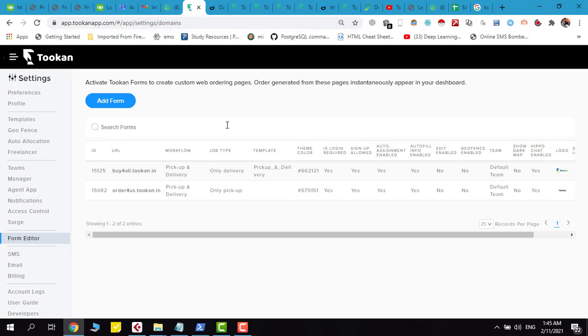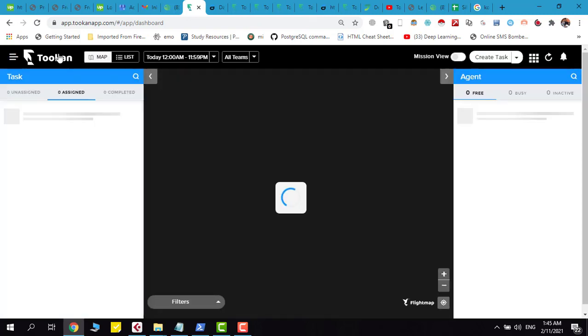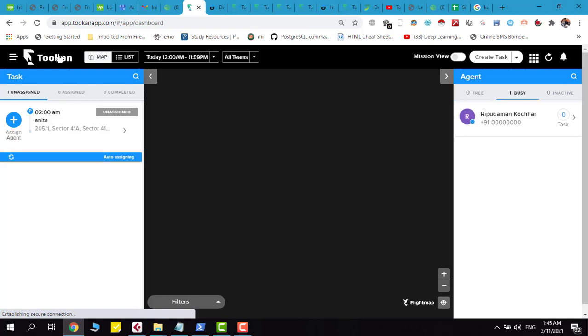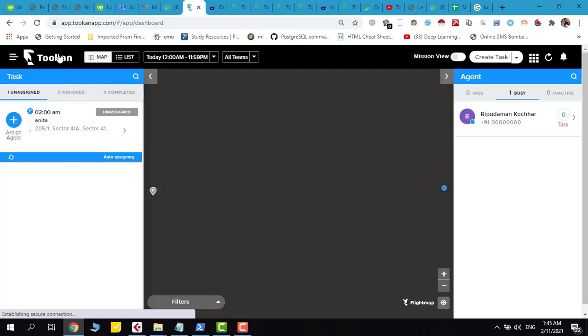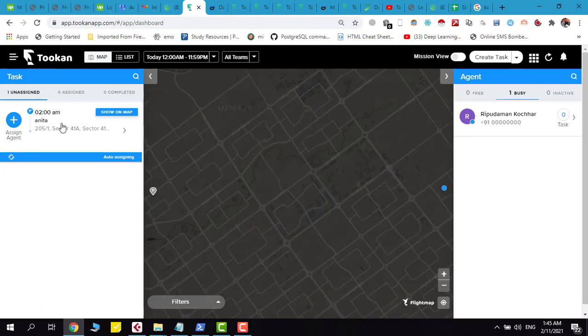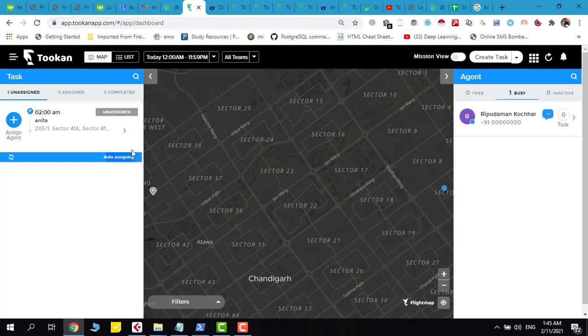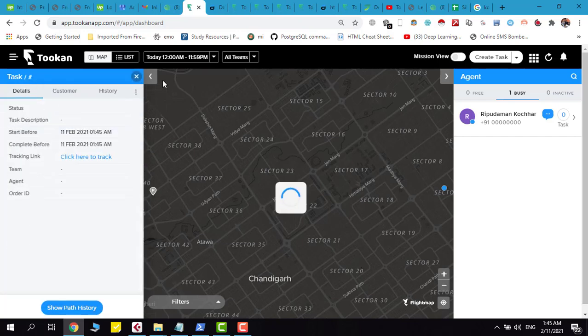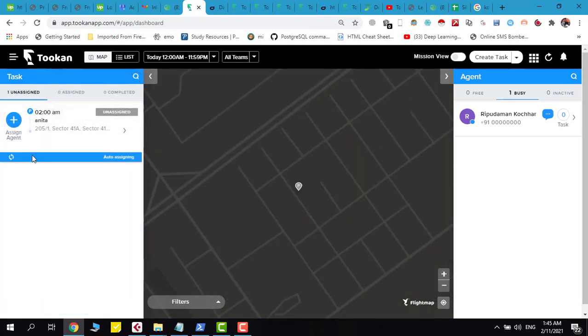So now the customer has placed the order. What you can see, my phone is also ringing because I have installed the driver app on my phone. As you can hear, my driver app is ringing and it is asking me to take the task as it is auto assigned. Okay, this is auto assigned, so this is trying to auto assign to Ripudaman, who is our driver, the assigned agent. You can also assign some other driver from here if you have to manually assign it.